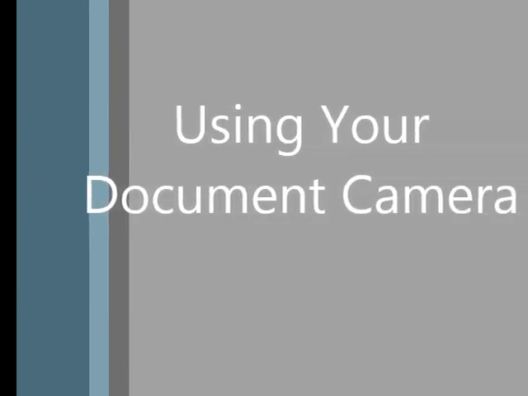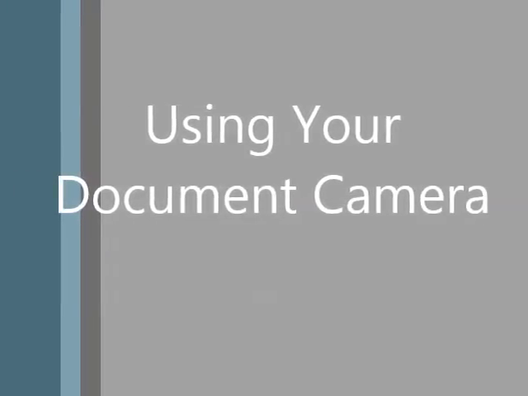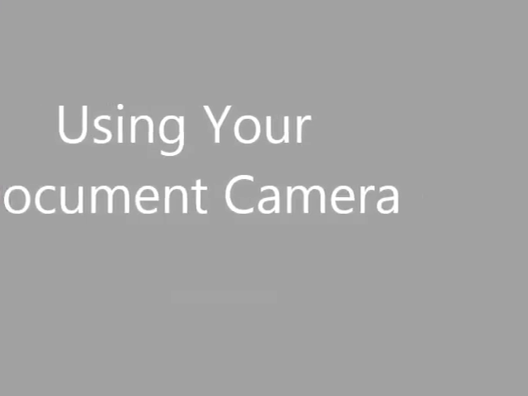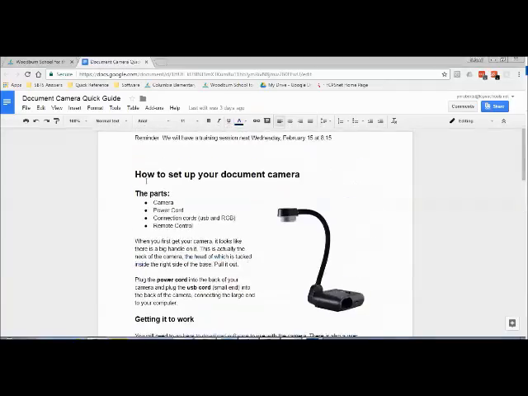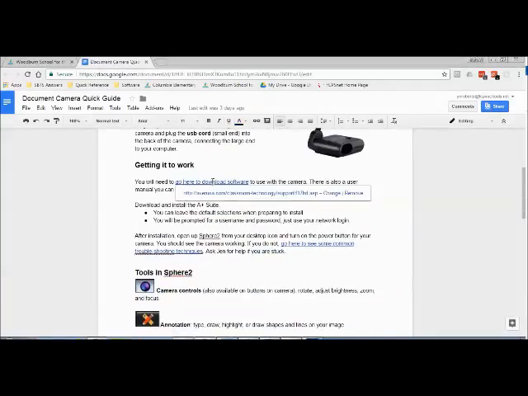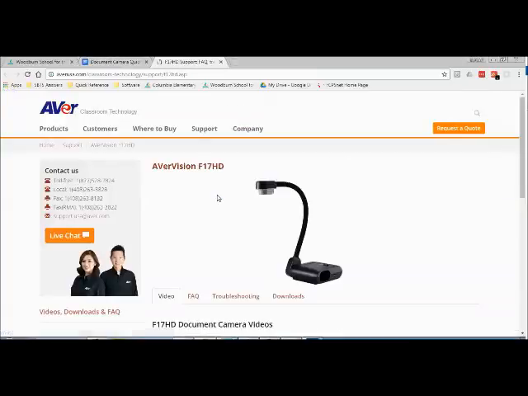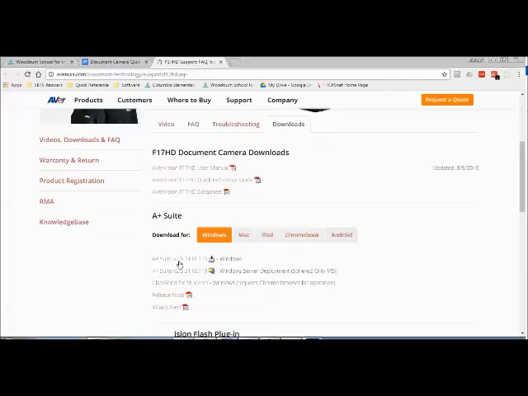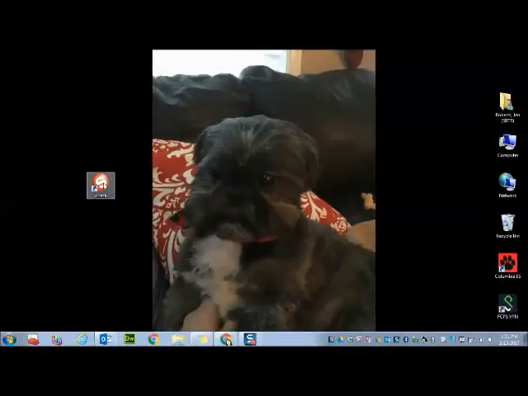Okay, let's talk about those great new document cameras you have in your classroom. The first thing you're going to want to do is download the software. If you go to the document I sent out, there's a link there for you to follow. You're going to go to the Downloads tab and you'll see the first thing underneath the Windows section, A+ software. Go ahead and download it, run the installer, and keep all the settings the same.